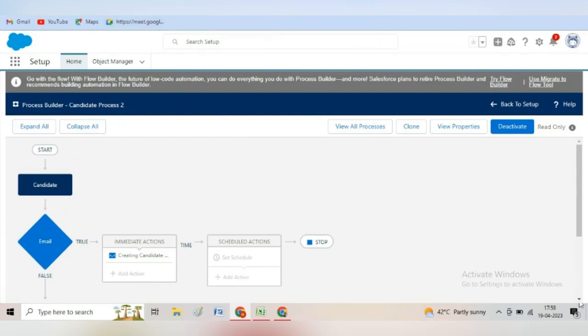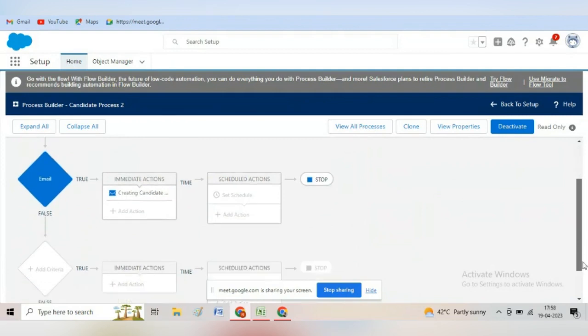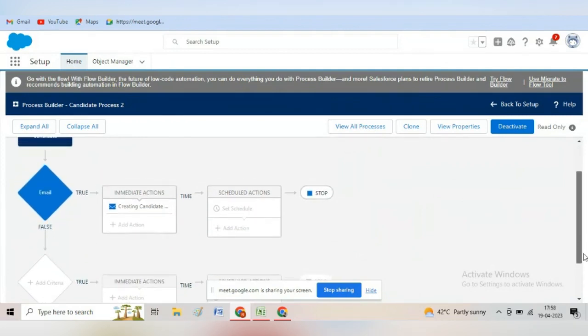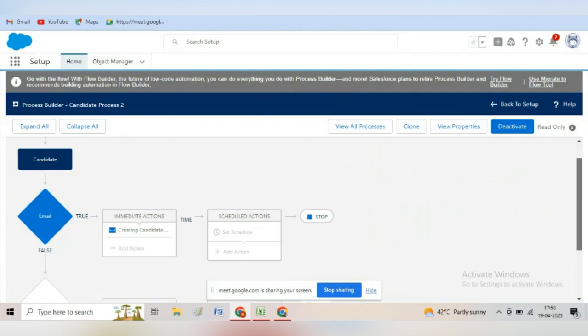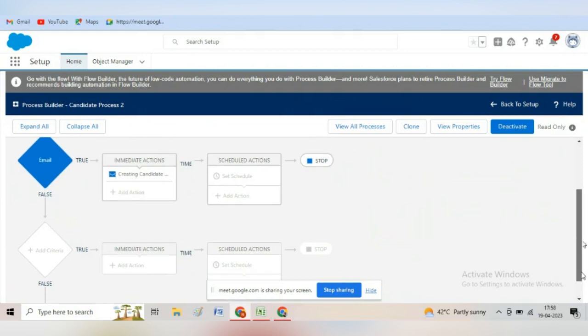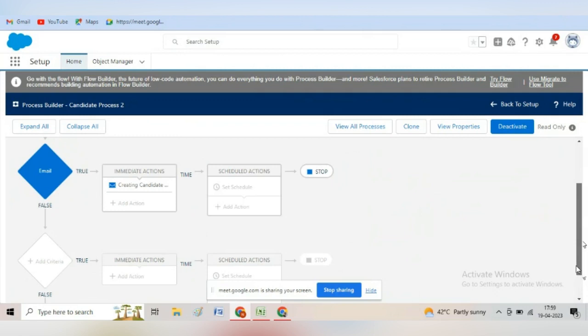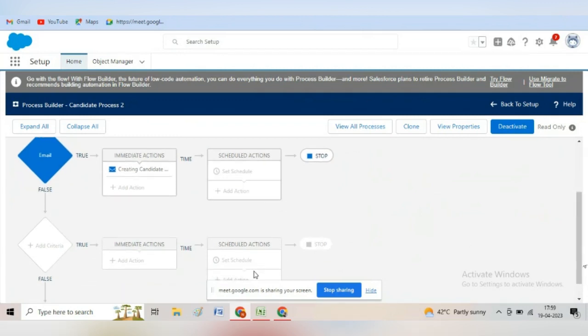Yes, sir. If I am working on Process Builder, then for email I will have to create the template again. If you want to send a newly created one, then you have to create your own email template. Otherwise, if you want to send the same email template to any candidate, in that case you can copy and paste it. You can copy from workflow and paste it in Process Builder, if you have created the workflow first.